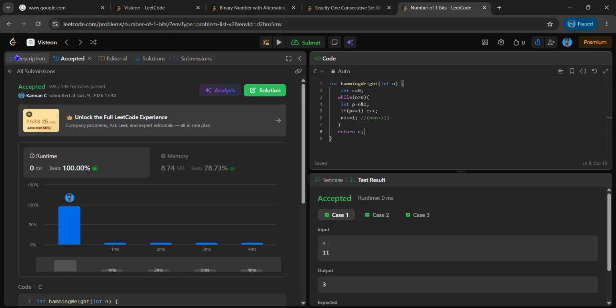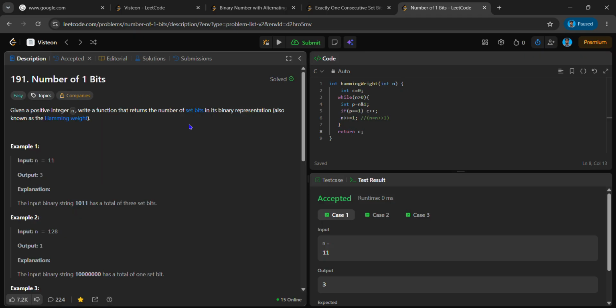So this is called Hamming weight: how many set bits are there in the number. I think this video is very useful to understand set bits, the AND operation and right shift. I will explain other bit-based problems in upcoming videos.